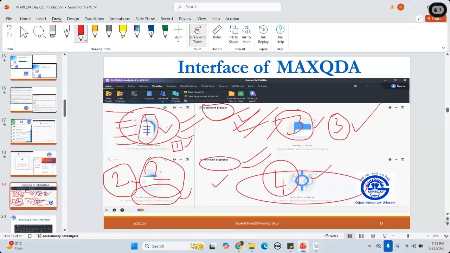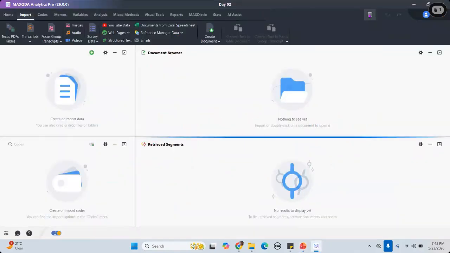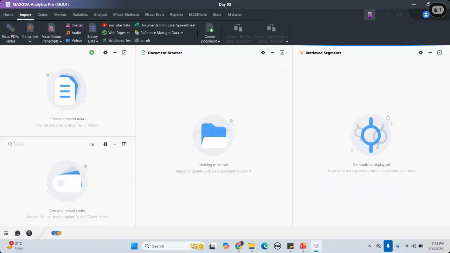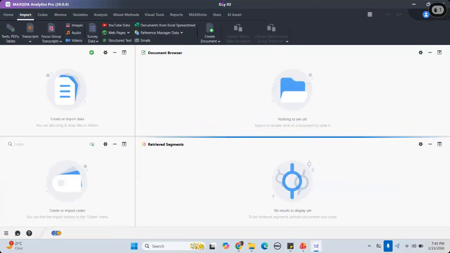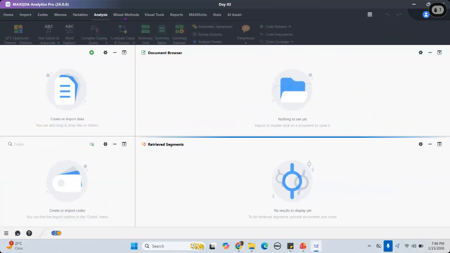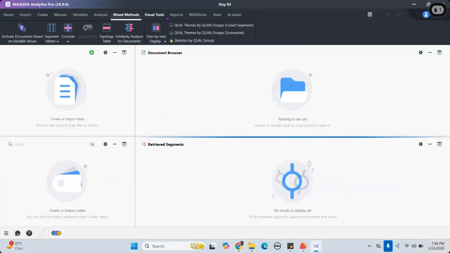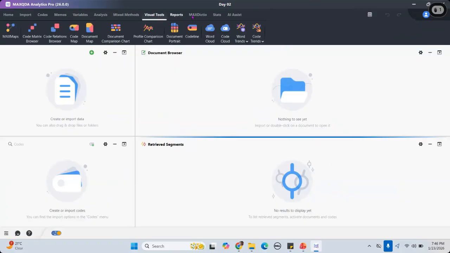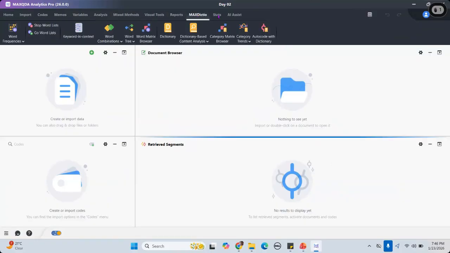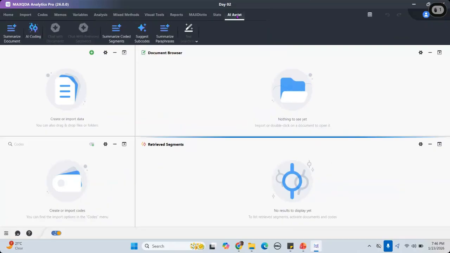Right now, we have 3 windows. We are able to understand it. And we also have the layout. You can change it however you want. Okay. Now look at the top ribbon bar. We have 11 menus: home, import, code, memos, variables, analysis, mixed methods, visual tools, reports, MAXDictionary, stats, and AI assistant. Now, let me start with them one by one.